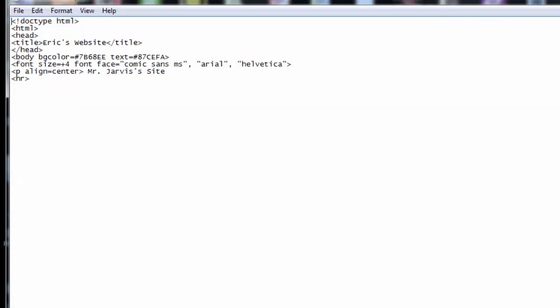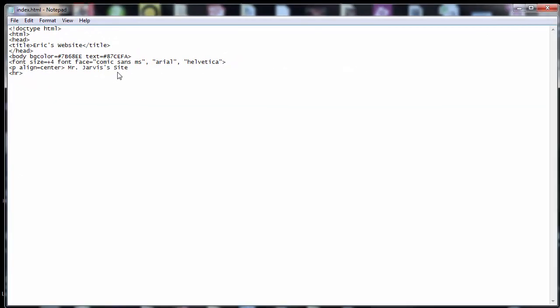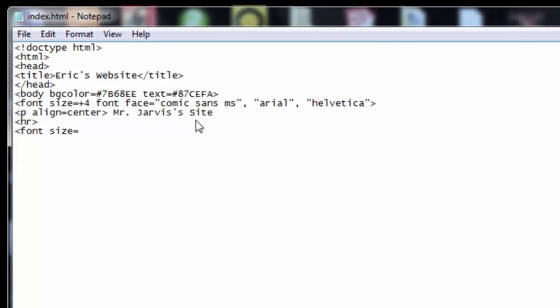So what I recommend doing is just leaving this open. Now we can write some more stuff. I'm going to go to the next line. I'm going to make the font a little bit smaller. Font size equals +3. And now I'm going to say, let's see here, my name is Eric, and this is my website. I create with HTML. Okay. All right.